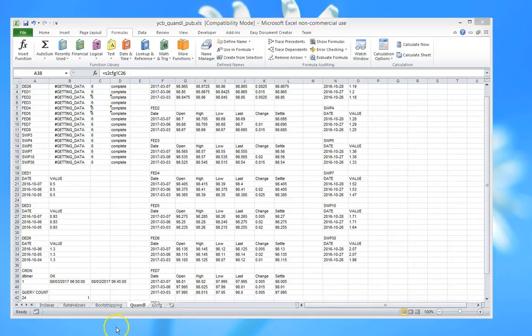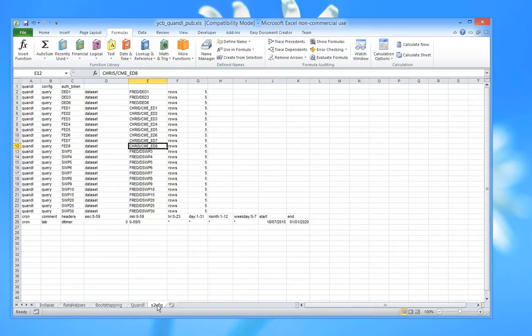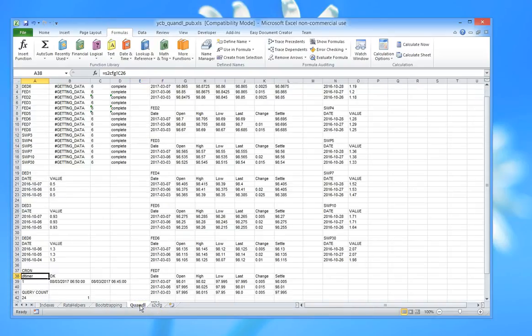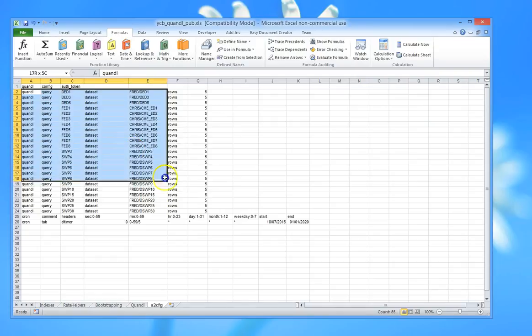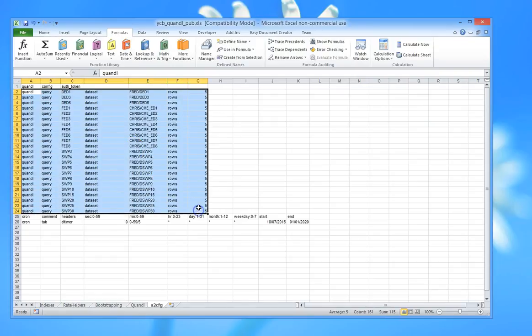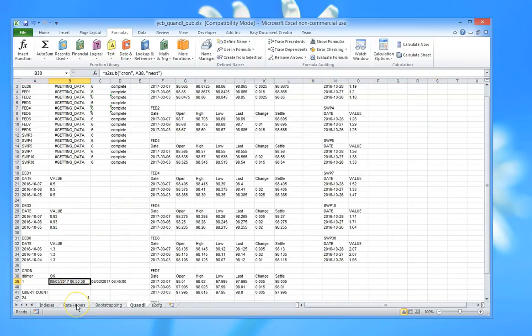There are two new tabs, Quandl and S2config. The Quandl tab receives the automatically downloaded data from quandl.com, and the config tab configures the automated download to happen every 5 minutes. A2 to G24 sets up the quandl.com datasets, and the bottom two rows set up a timer that triggers the download every 5 minutes. B2 is telling us the time of the next download, so let's watch it happen.